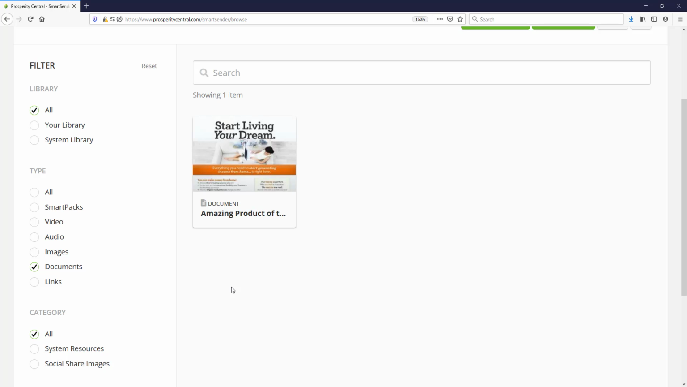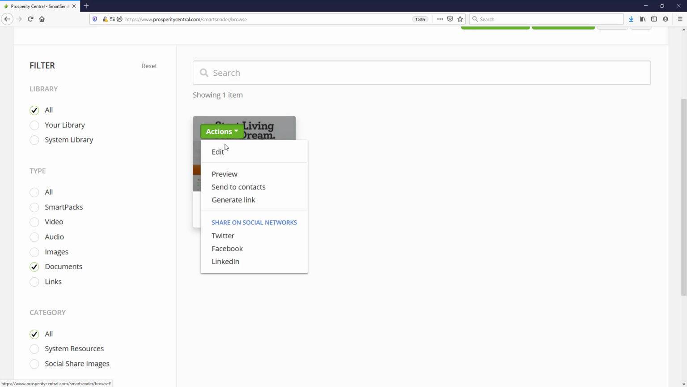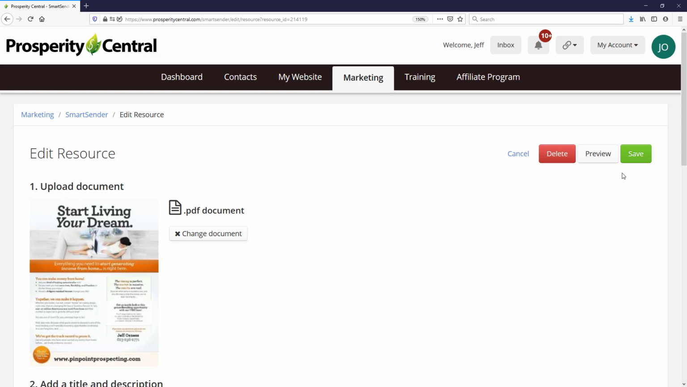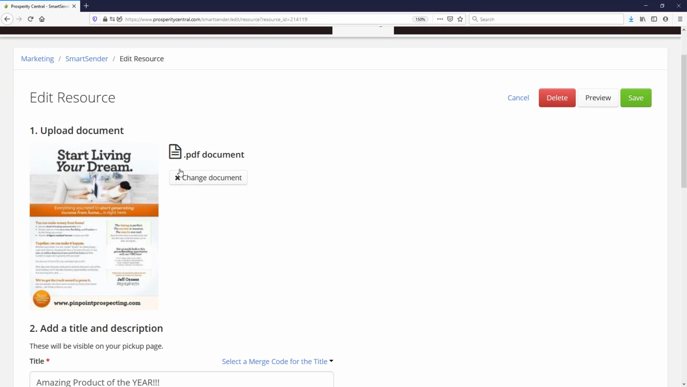Now, if I want to edit that resource, I just mouse over it, click on the Actions button, and click on Edit. That'll open up the resource where I can preview it. I can delete it if I want, but that's not what we're going to do today. We can change the document. Let's say we get an updated flyer from the company, or we create an updated PDF, and we don't need to necessarily create a new resource. We can actually just update the existing resource to start using the new PDF.